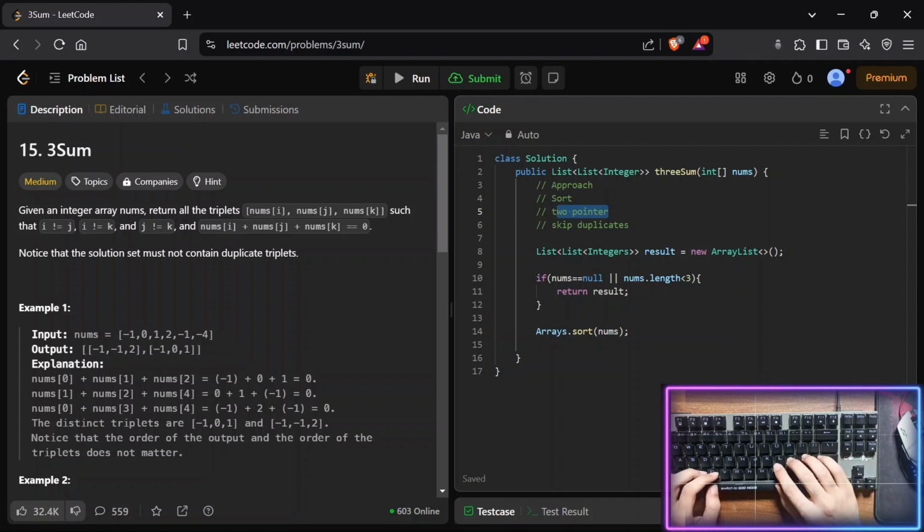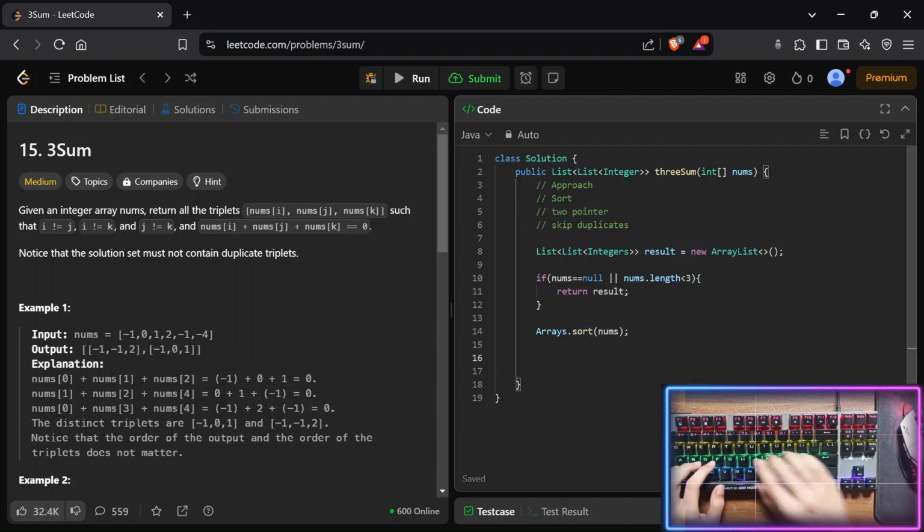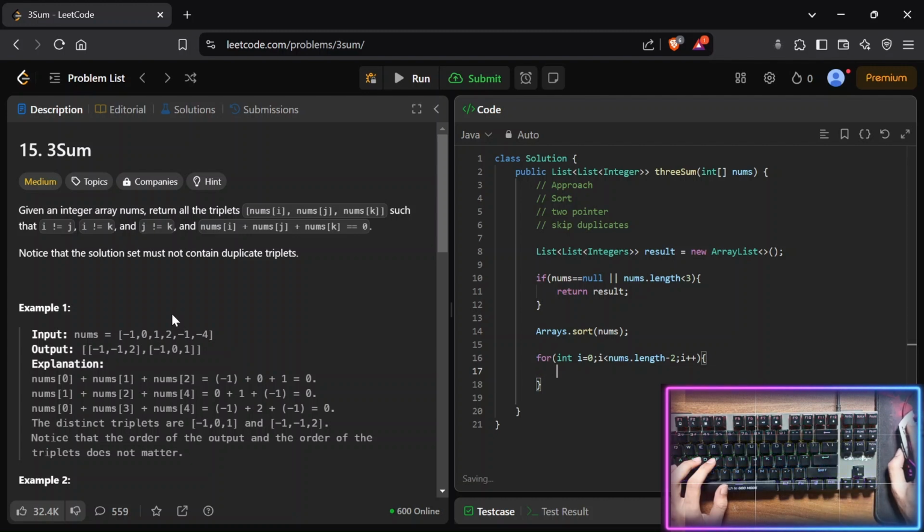So first thing we have to iterate through the loop. Let me write a for loop. Let me iterate: int i is equal to 0, then i will go up to nums.length - 2. Why -2? Because I need a minimum of 3 elements. If my i is at this index, then the other two pointers will go up to the end. So for that reason I will be using length - 2.